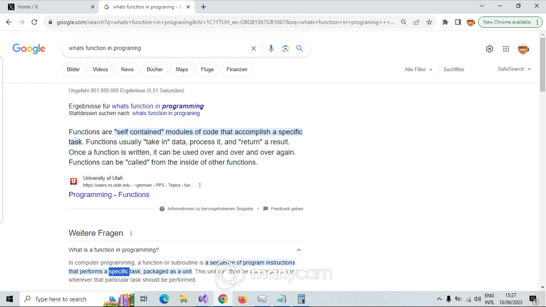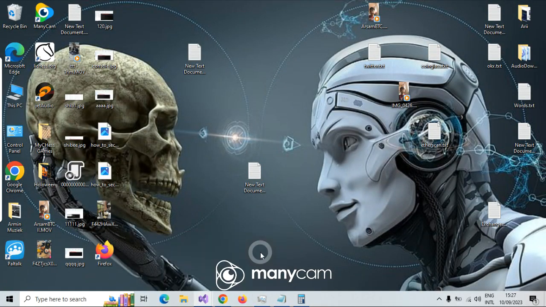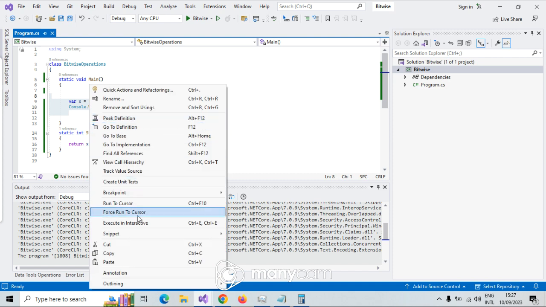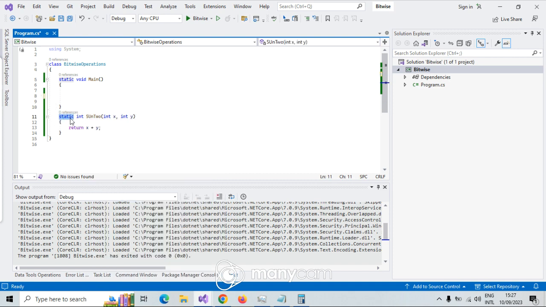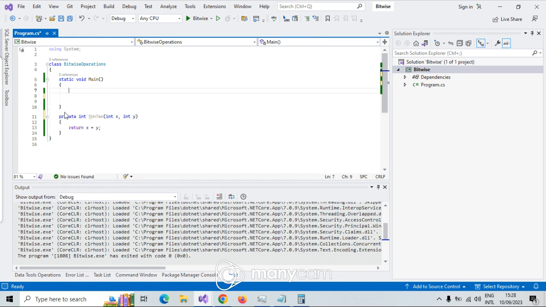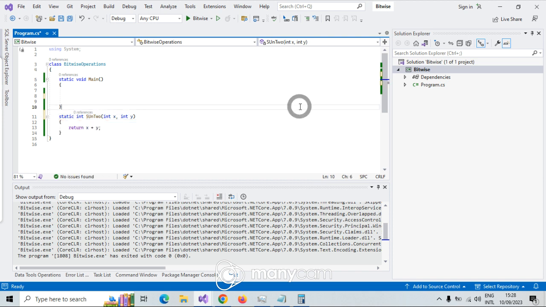Now let me show you a function in reality. I have here a C# program, nothing special. The thing I've got here is a function. This one is private and static. We'll talk about that later. Okay, I have here a function.